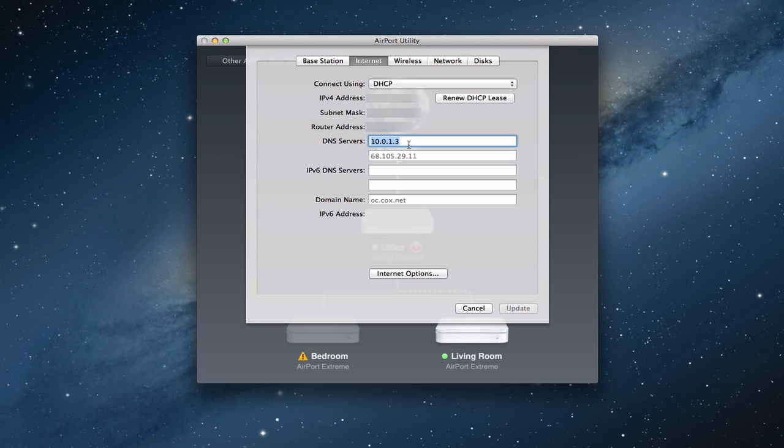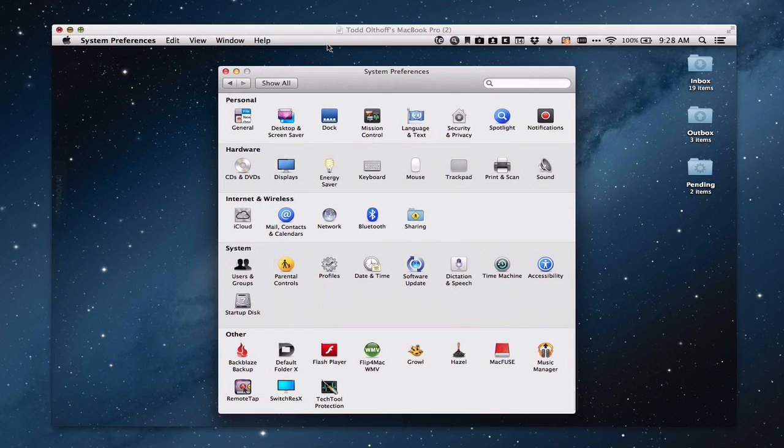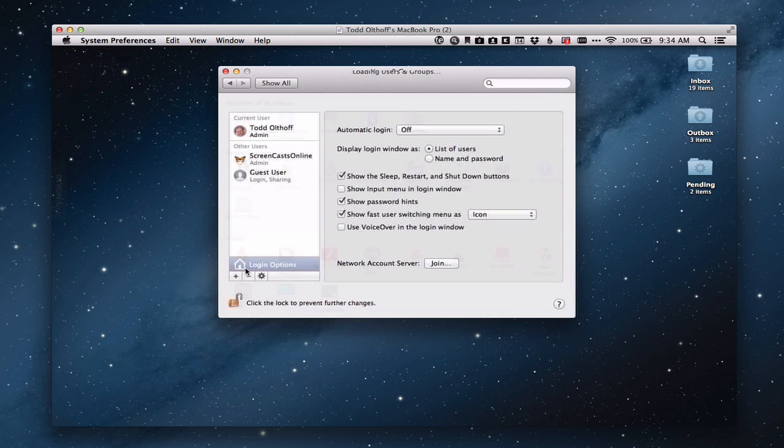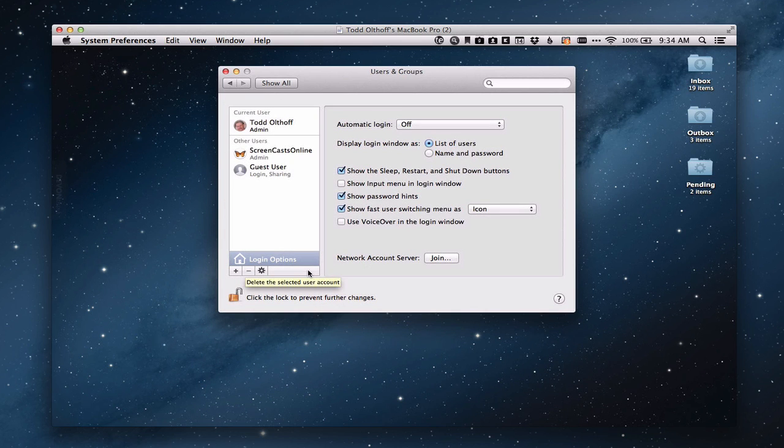Alright, so once you have that set and everything's good, then you go to your client. I've got a screen share here of a local client. You go into System Preferences and come down to Users and Groups. If you come to your login options, you'll see a network account server here and the ability to join it. In order to do that, you have to click the lock and authenticate. I've already done that. Then you just click Join.